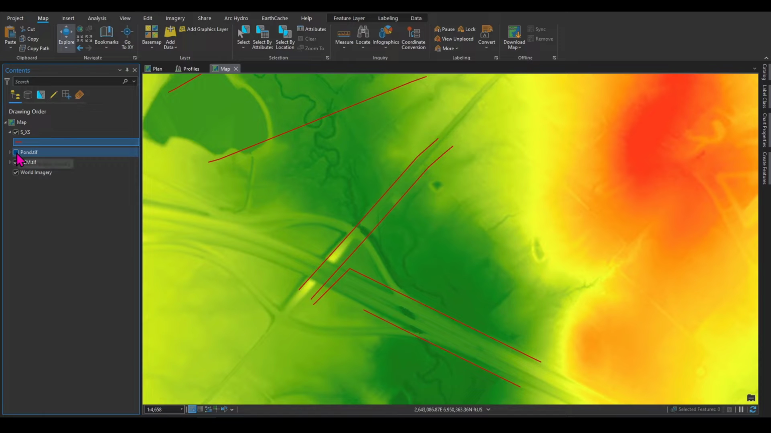Sometimes you have even multiple digital elevation models. For example, this is a pond over here. I want to know what would be if I have a line right across this pond and the other digital elevation model, what would be the elevation profile of that? Okay, so I want to show you that to you in this video.